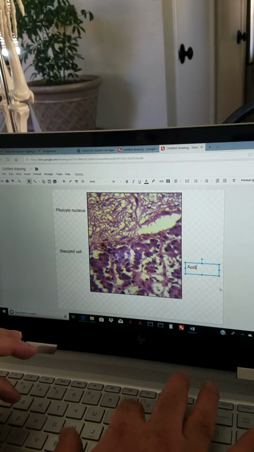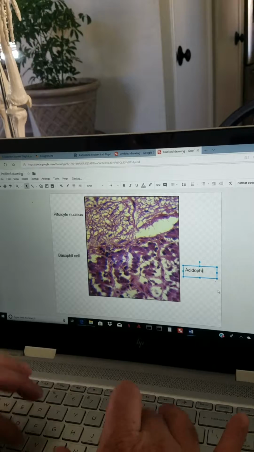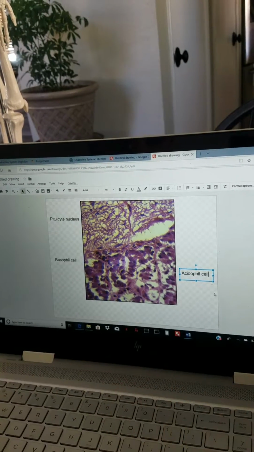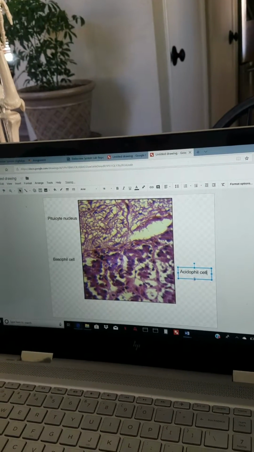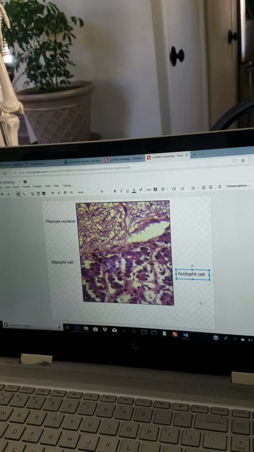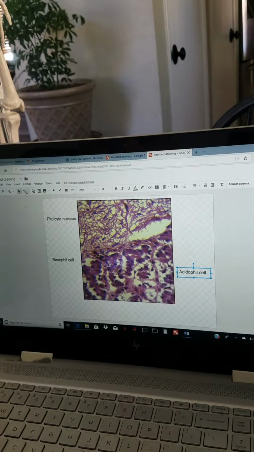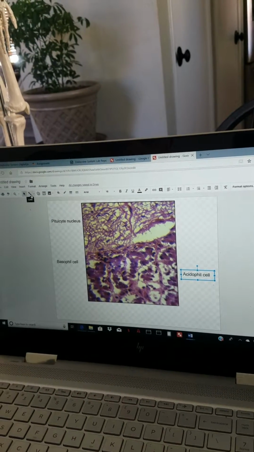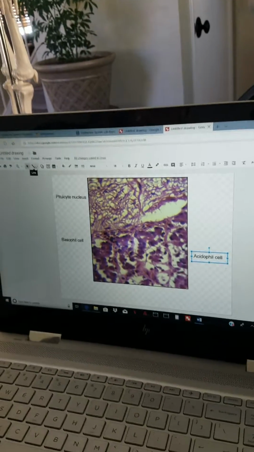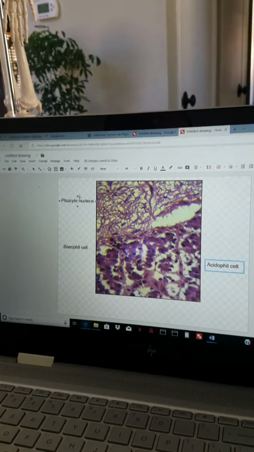Acetyl cell. So there you go. Those are my 3 boxes that I need to label in this specific slide. So now if you come over here, you can do arrows, you can do different weird options here, but let's just do lines to make it really easy.